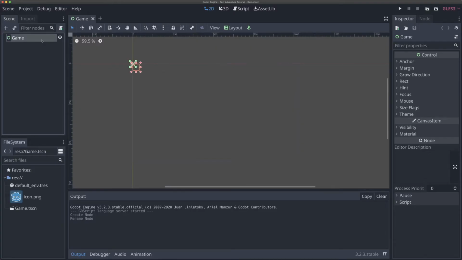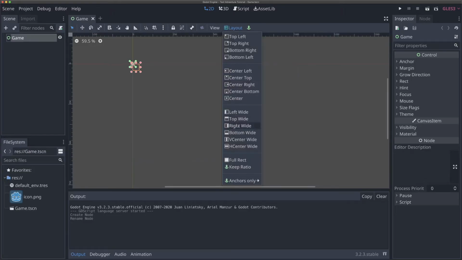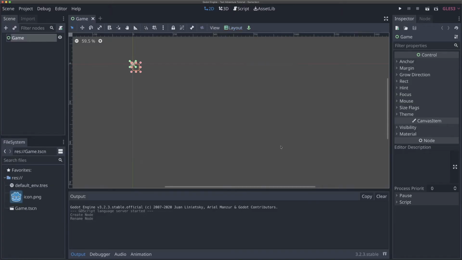So if I select our control node and go to layout up here, I can tell it automatically how to lay out. We want this control node, it's going to be our game, so we want it to be the full rectangle, to take up the full screen. You'll see this little light blue line here. This is your camera or your window size.